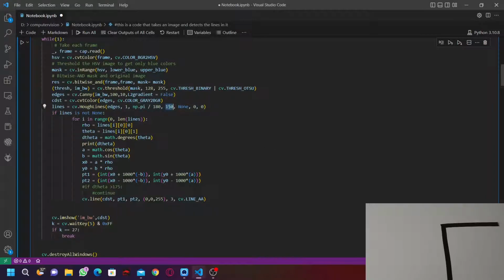Anyways, so we'll have the threshold. The threshold controls what I deem a line and what I don't deem a line. And right now, all of the lines that are detected are saved in this lines array. So the lines array has the rho and the theta for each line. So what I'm doing is first checking if I did find a line or not.